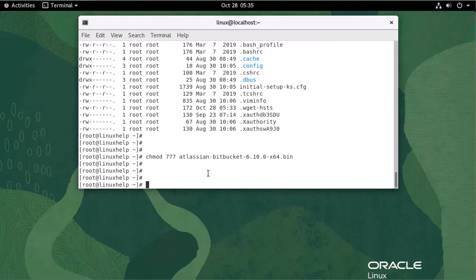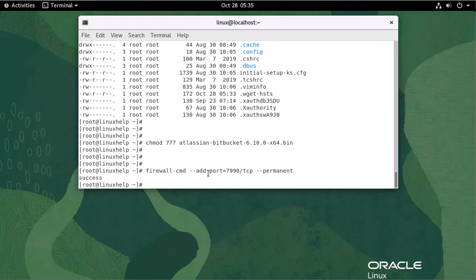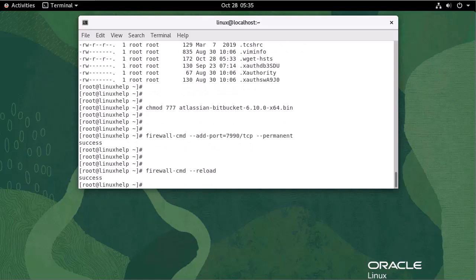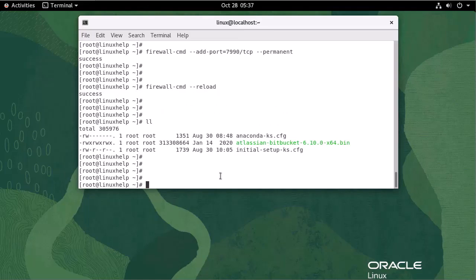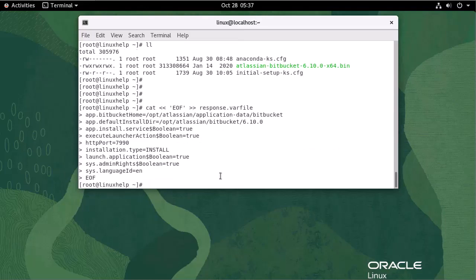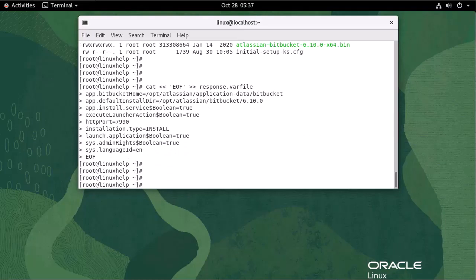Add firewall by using the below command. Reload the firewall. Configure Bitbucket by using the below command. Now run the Bitbucket by using the below command.